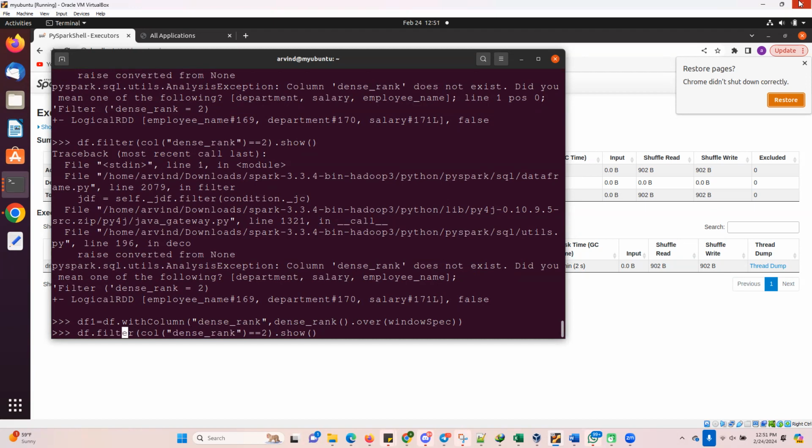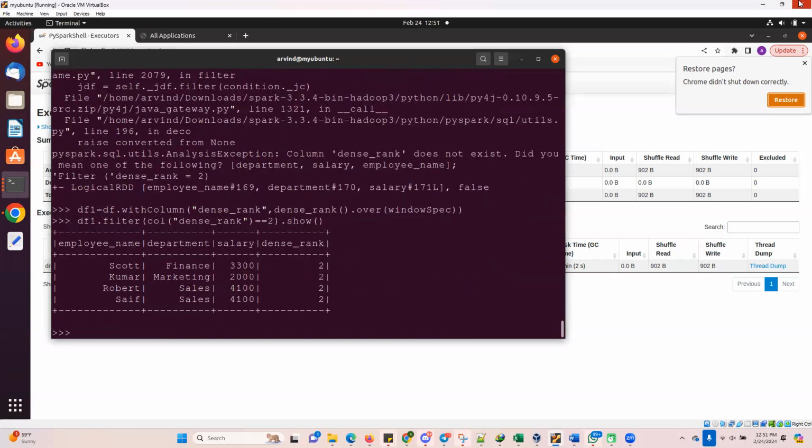So when you are just showing, it is just displaying the result. It is not updating your existing data frame. Now you are getting all the second highest. Here 2 are coming because 2 are the second highest in the sales department. You can use limit also, right? You can say I want only the first, second highest, department wise. Then you can use take, from each one, I want to take one.